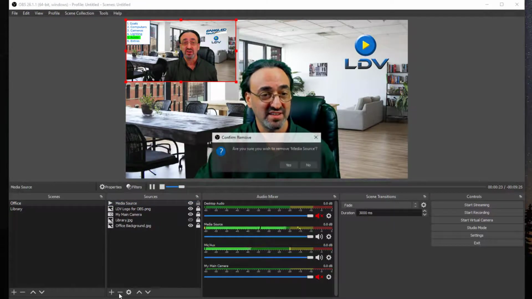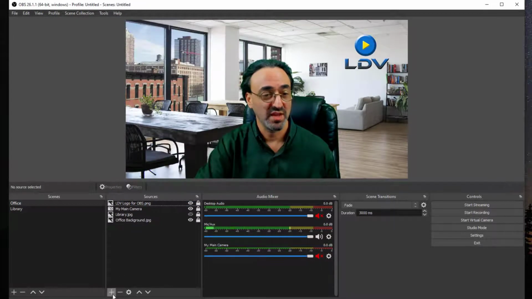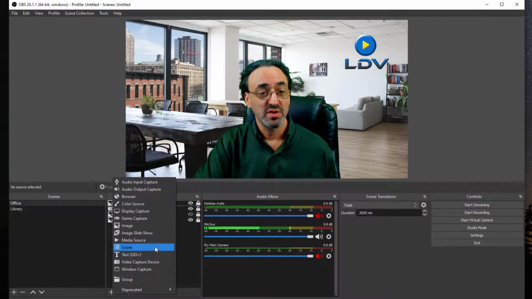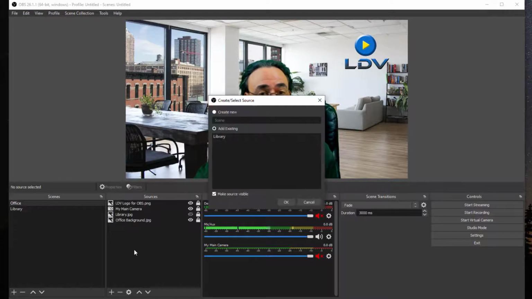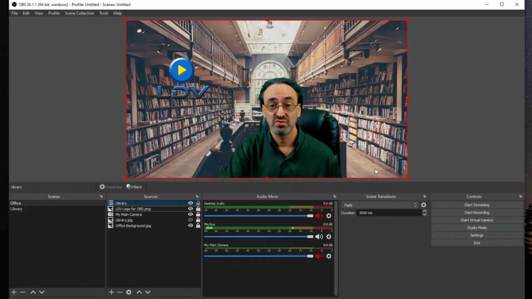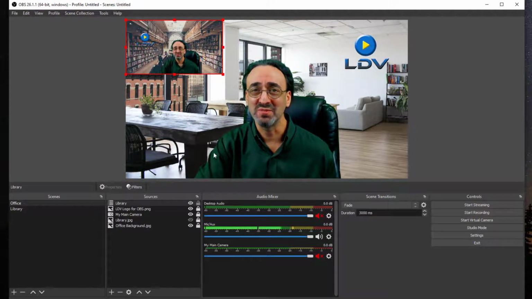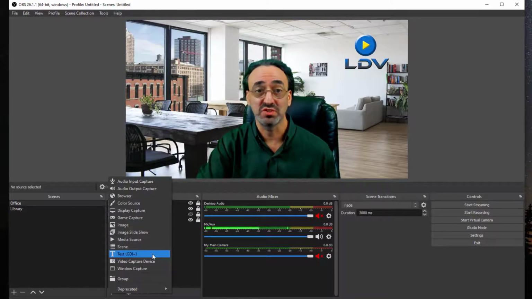Select it, click our delete button, and the next item that we can add is a scene. We're going to save this for the advanced course, but putting a scene within another scene can really make some magic happen. Let me just show you what it looks like. We'll select scene, and I'm going to add the other scene, the library scene, to this scene. Look at this. Now we have a scene within a scene. We can really do some interesting things with this, but we'll get to it later. Text, exactly as you think. Just put text on the screen.